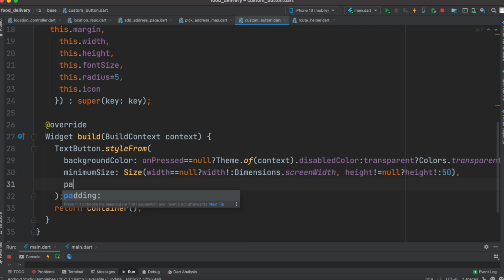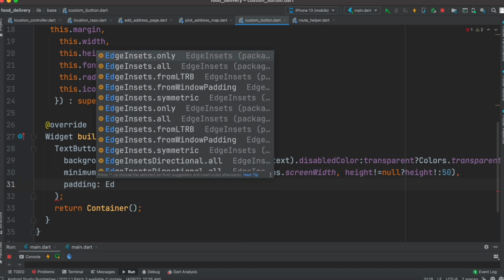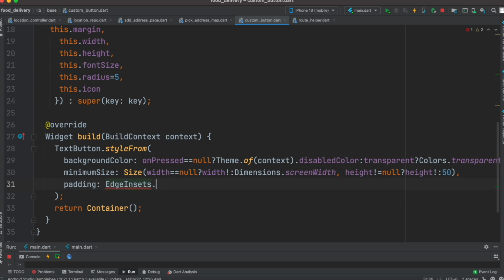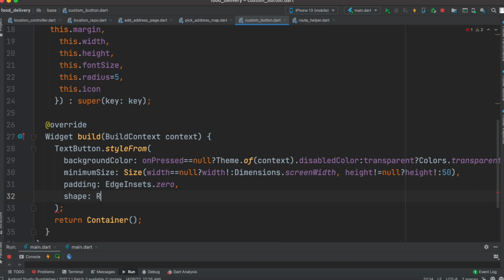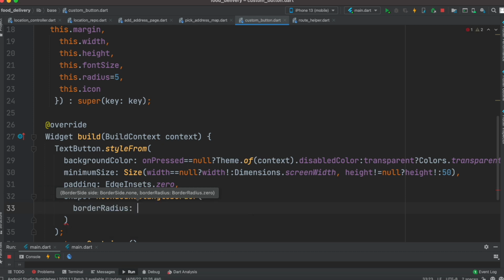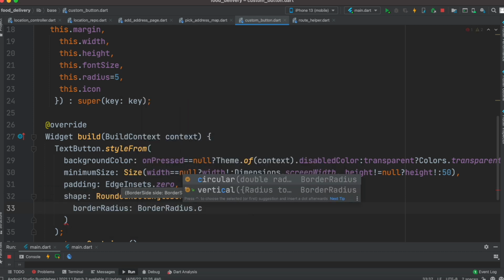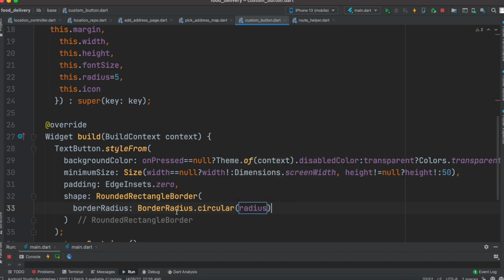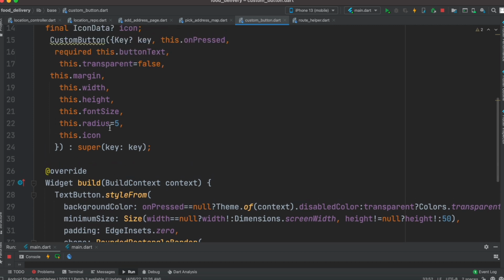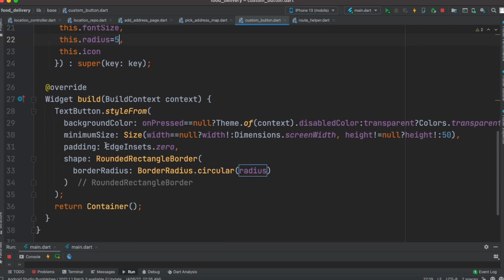Now here we'll use padding, as insets 0. And then shape, the button shape. The shape is, let's see here, rounded rectangle shape. This is the one we want to use, and border radius, and border radius dot circular dot radius. So that's what we want to use. And everything is here, so the default radius is 5 if not given. Now with this we are done with the style of the button.